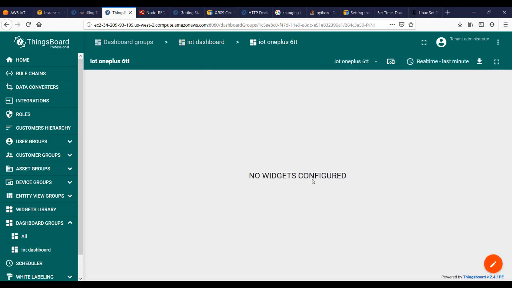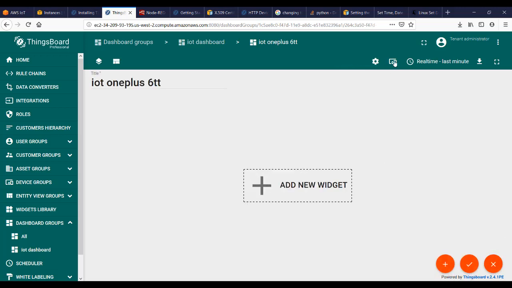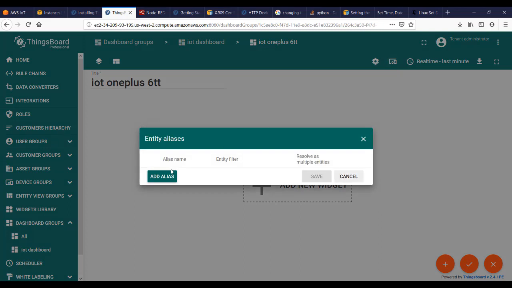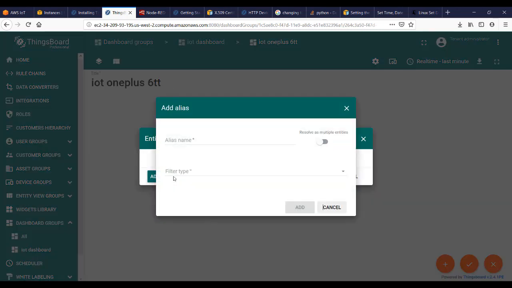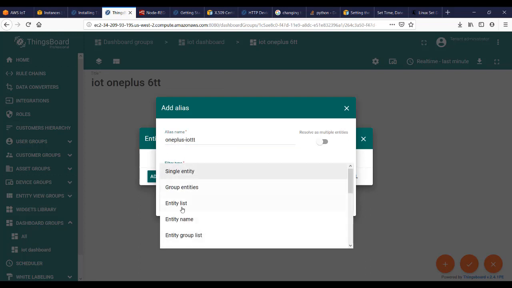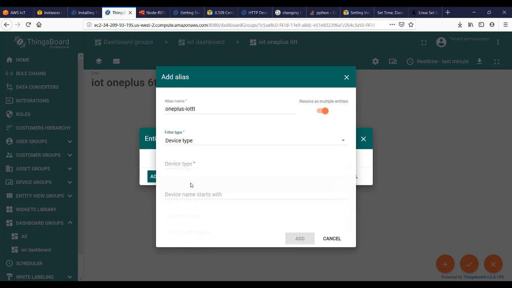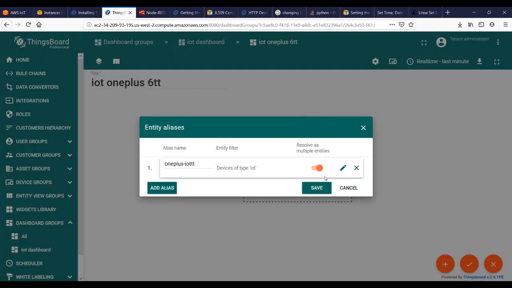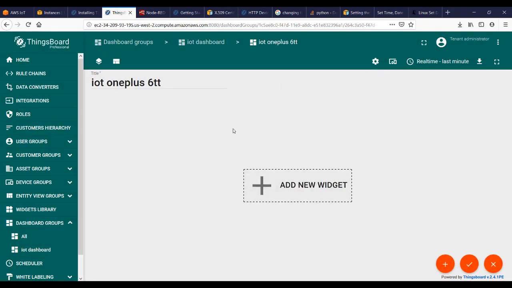Now you have to configure the widgets under it. First you have to create an alias. If the alias is not created, then in the later stage you cannot find the device from which the data needs to be taken, so this is an important step. Again I am giving some arbitrary name. Filter type you have to select as device, and device type is IoT. So it's done and saved.